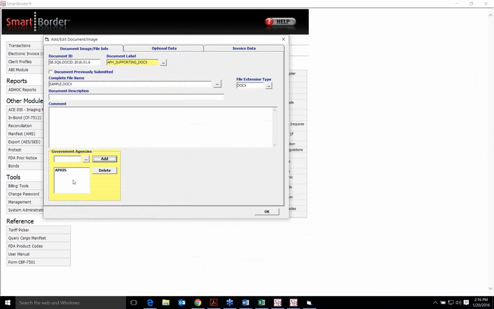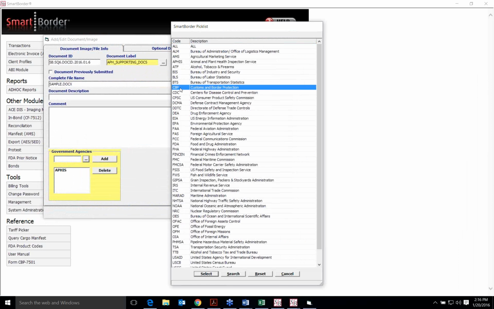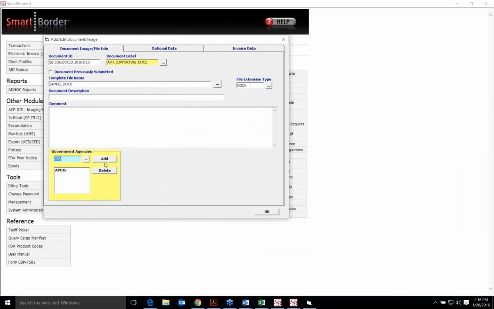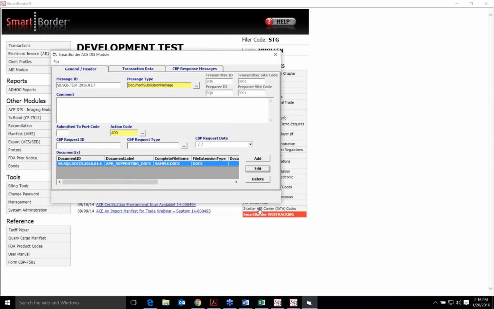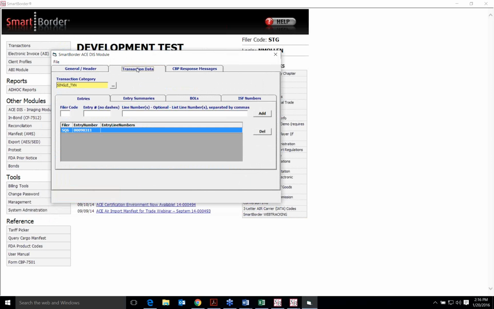which actual agency is going to be receiving the documentation. You might have multiple agencies. So for this example, I'm also going to select CBP, hit add, and now this documentation is going to go to both APHIS and CBP. If you hit OK, then you can go to your transaction data.